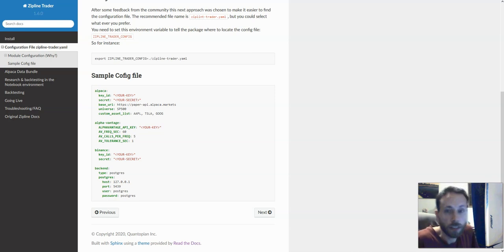So now we've just installed zipline-trader, and the next part is ingesting data. But before we can do that, we need to understand the configuration of the package. So let's take a look at that and let's create it.